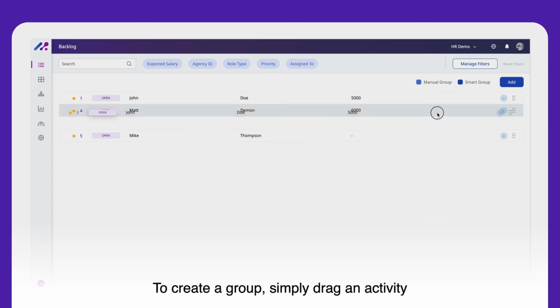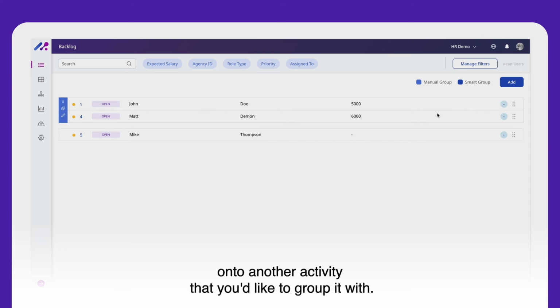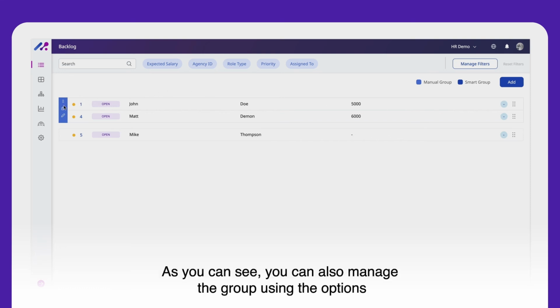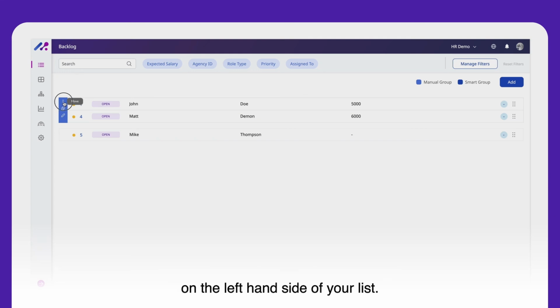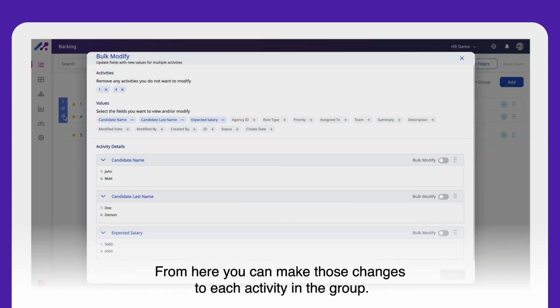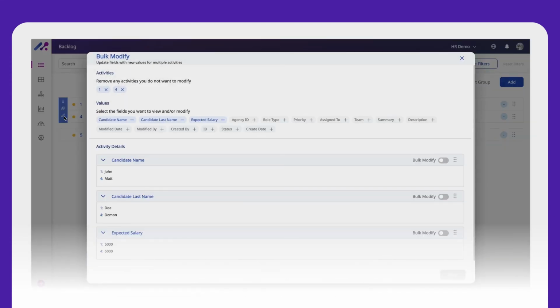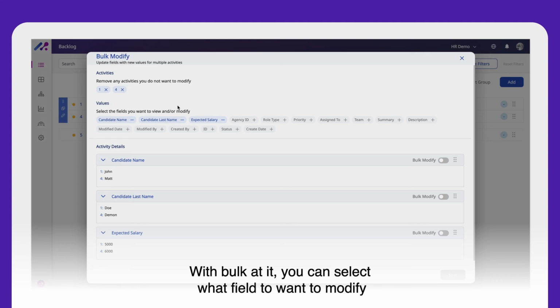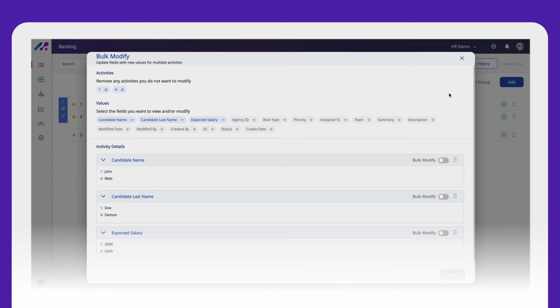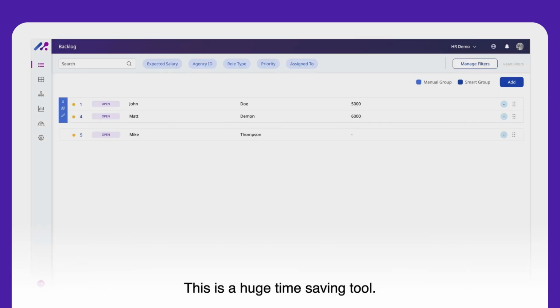To create a group, simply drag an activity onto another activity that you'd like to group it with. As you can see, you can also manage the group using the options on the left-hand side of your list. After you have your group, select Bulk Modify. From here, you can make those changes to each activity in the group. With Bulk Edit, you can select what fields you want to modify and make that change to the entire group instead of going one by one. This is a huge time-saving tool.